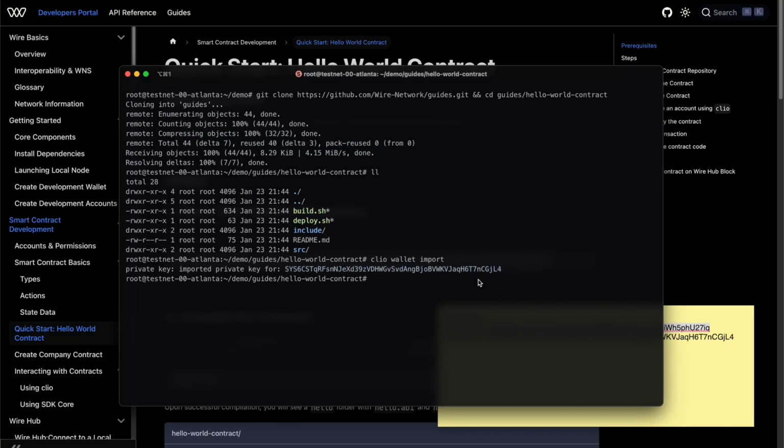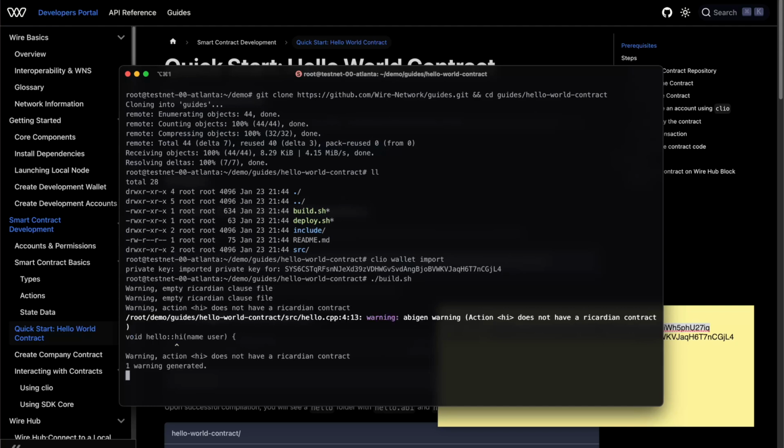Now we're going to build the contract using our build script. You can see that success. Now we're going to edit the deploy script.